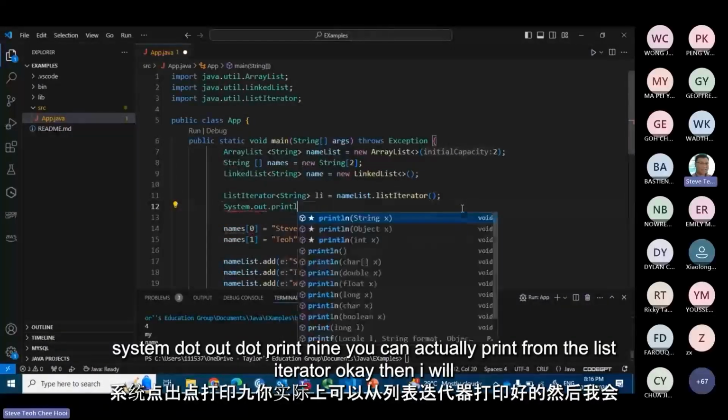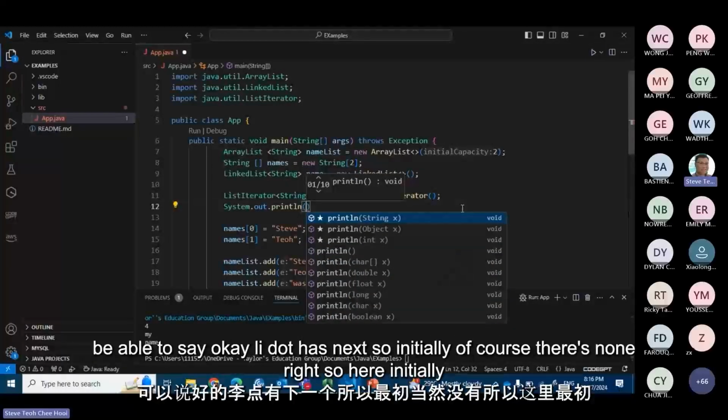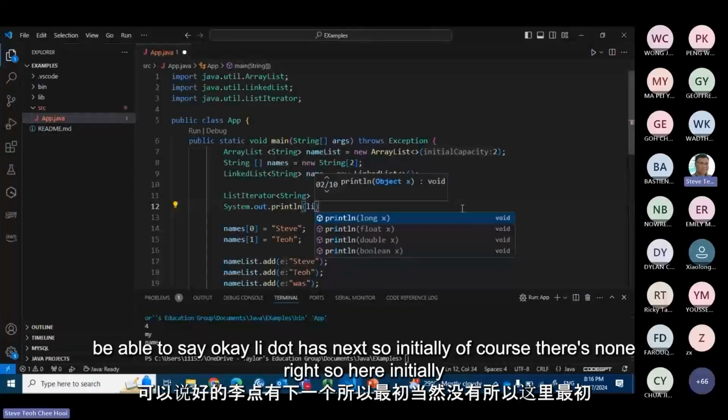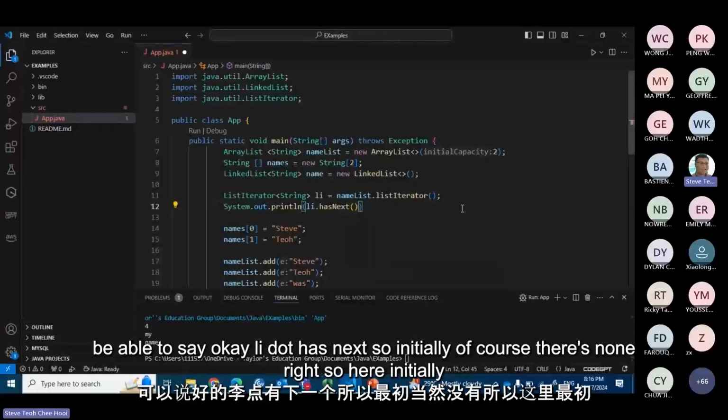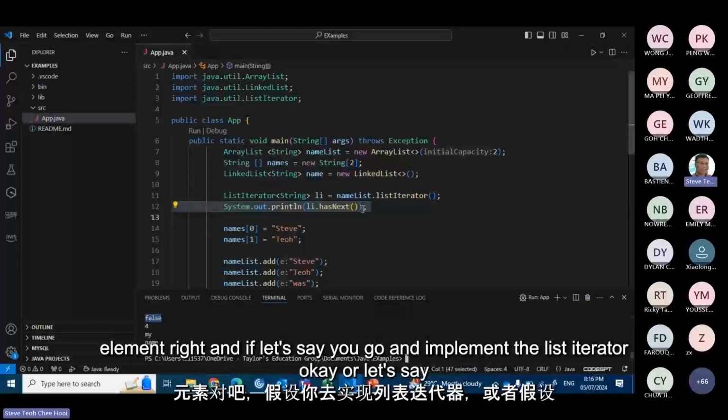System.out.println, we can actually print from the list iterator, okay? Then I will be able to say, okay, li dot has next. So initially, of course, there's none, right? So here, initially, when you run it, obviously it says none because there's nothing, okay? Right, false, no element, right?